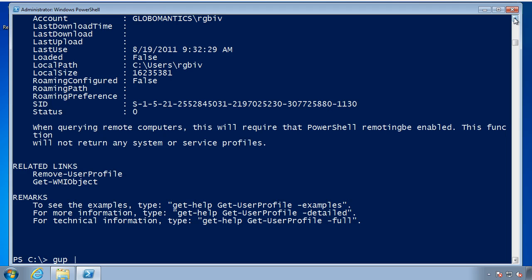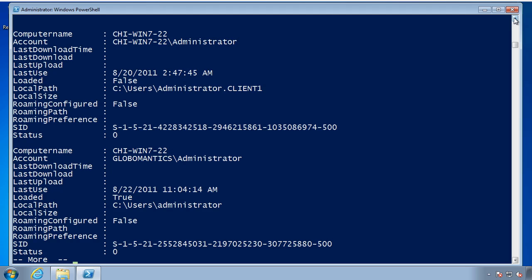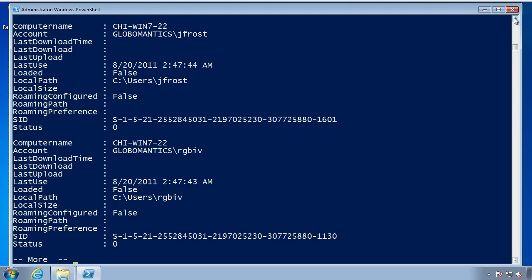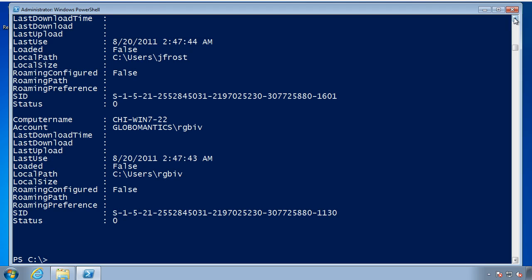So I can use it like this. Let's run Get-UserProfile. This is going to default to the local computer. I'll pipe it to more. All right, so those are all the profiles, and you can see the computer name and the account name.